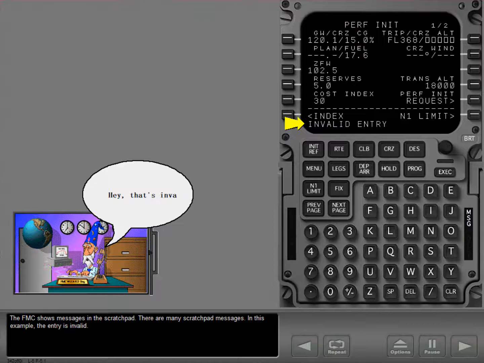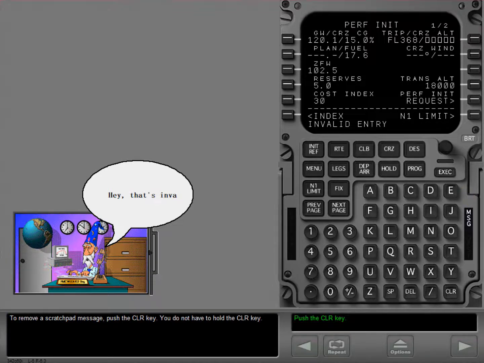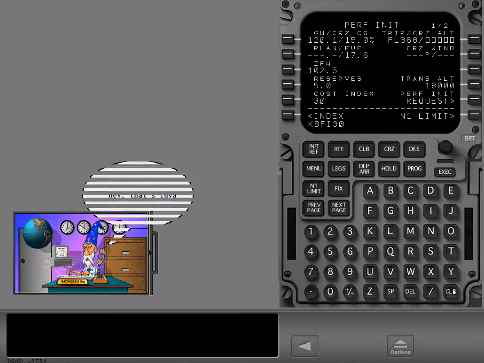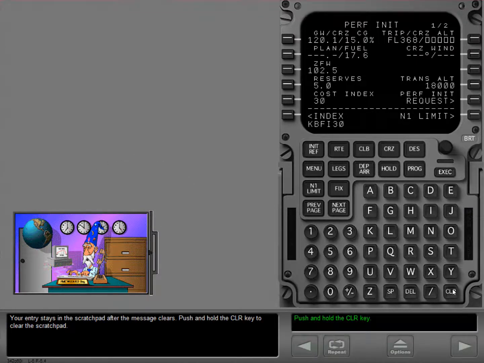The FMC shows messages in the Scratchpad. There are many Scratchpad messages. In this example, the entry is invalid. When a Scratchpad message shows, the message light illuminates. To remove a Scratchpad message, push the clear key. You do not have to hold the clear key. Your entry stays in the Scratchpad after the message clears. Push and hold the clear key to clear the Scratchpad.